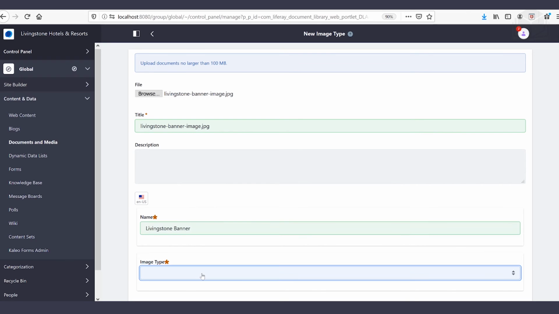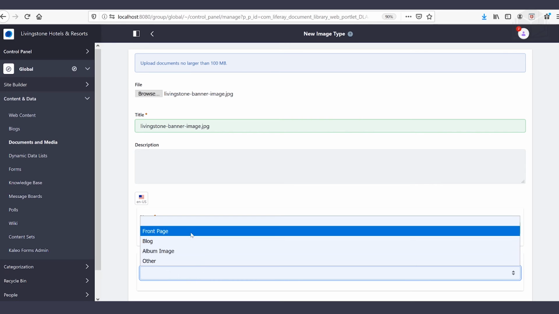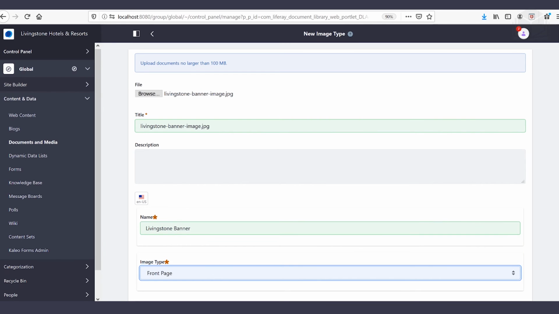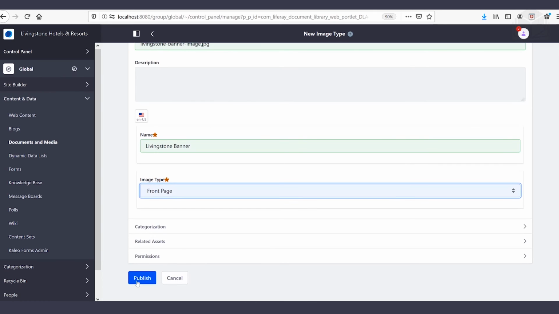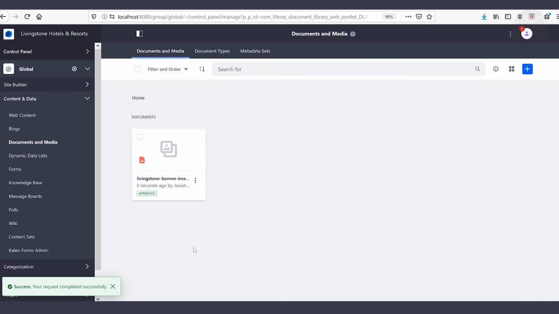So for image type, we're going to click on the drop-down, and then we're going to select front page. So very simple. Let's go ahead and scroll down, and we'll click Publish. So we've uploaded this image into the Documents and Media. Let's go ahead and see how we're able to use that image.